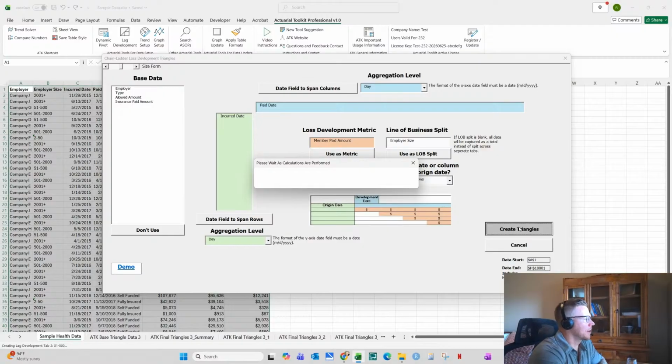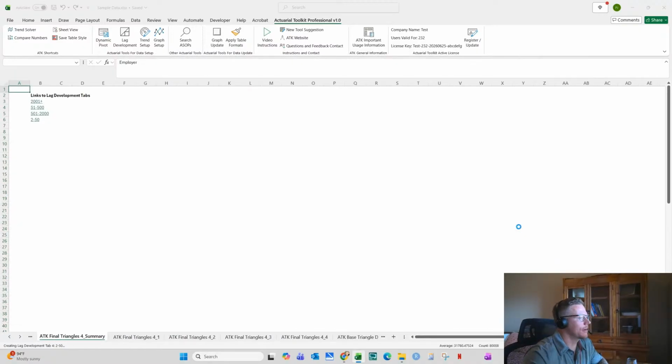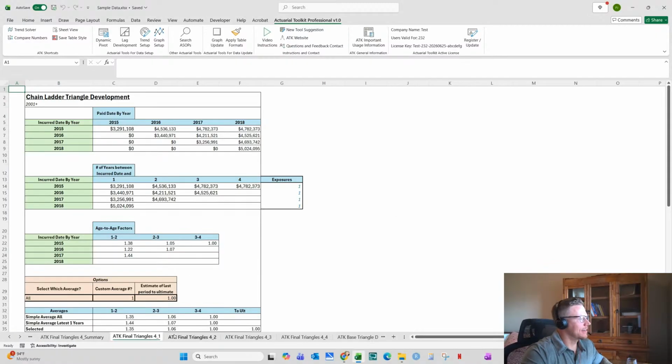Okay, so bottom left-hand corner, it's now creating my triangles, and now it's analyzing it by member paid amount. Good, I didn't get that warning. So it gave me the warning and it gave me the checks because I screwed up the way I split out my dates. And so this one worked. And now what I've got is triangles that look as they should. And I have it split out by member paid amount.